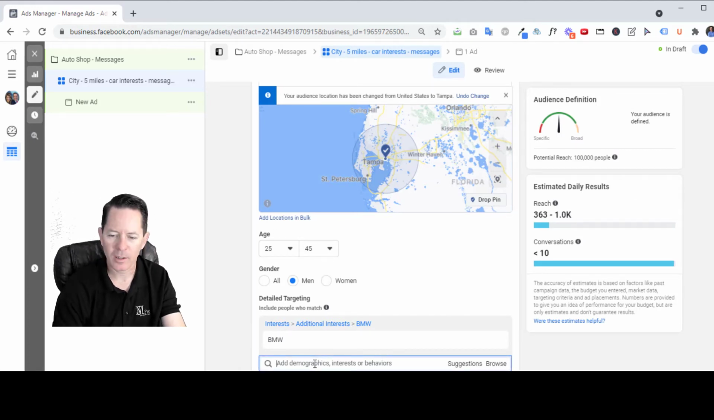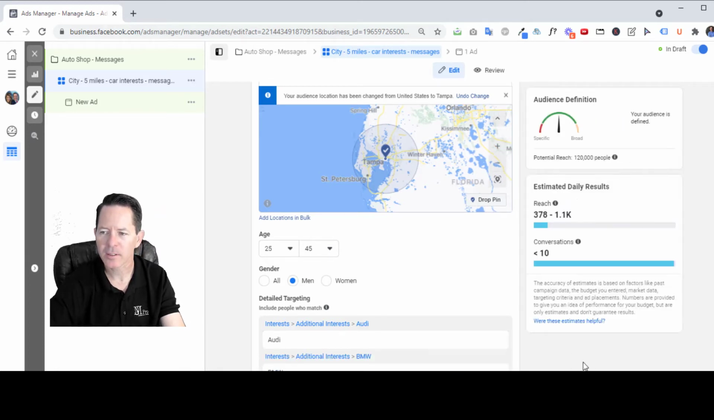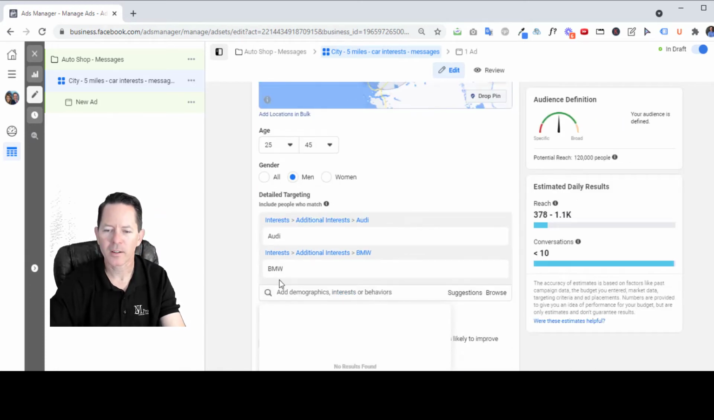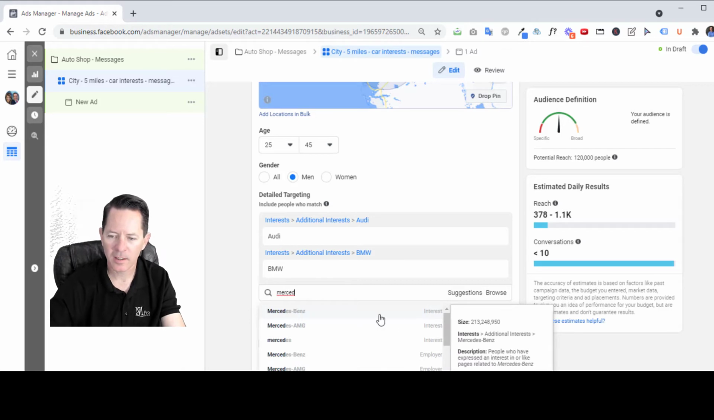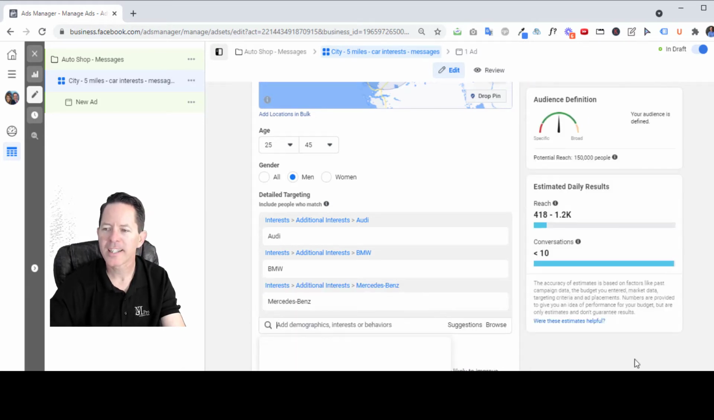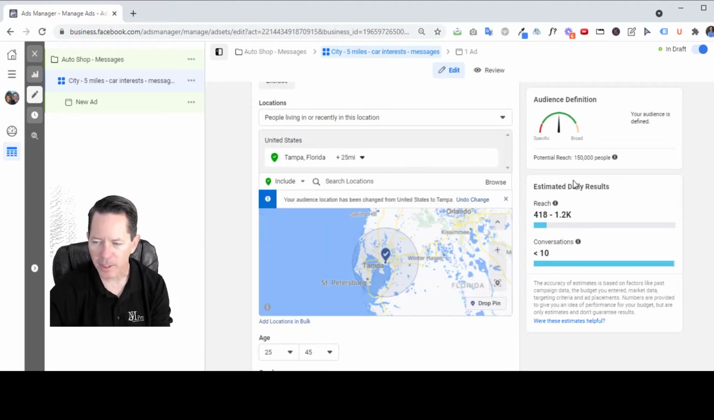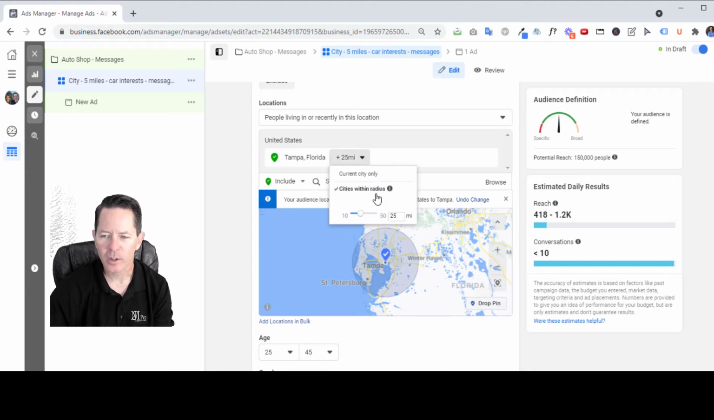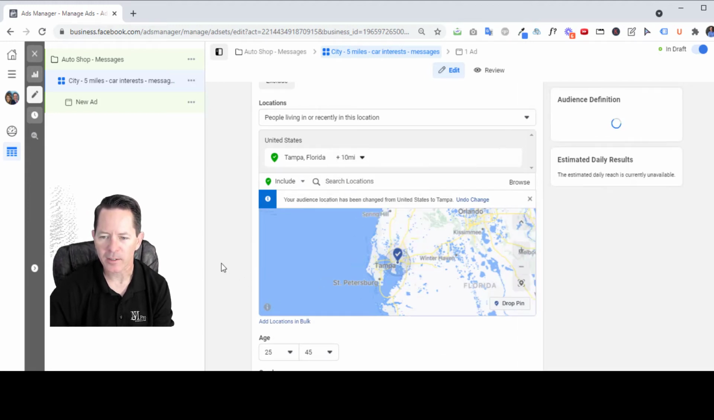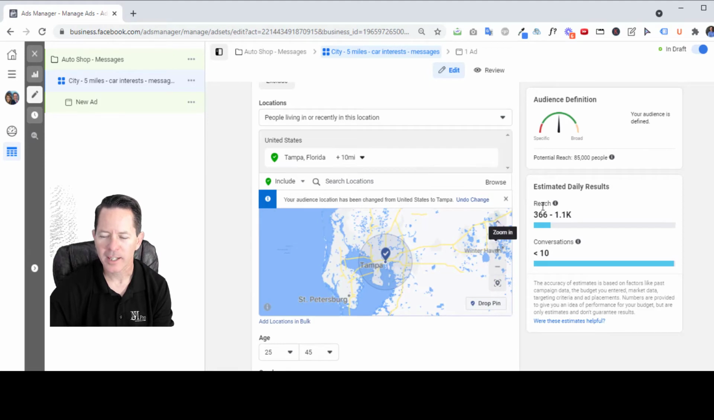Now let's look at who likes Audi. Interest. It's about 120. So we could go down this list and say somebody who likes Mercedes, Benz, interest, and now we're at 150,000 people. So now we have a good range of people. And let's say, well, we only want to go out 10 miles. So now it's 85,000 people.